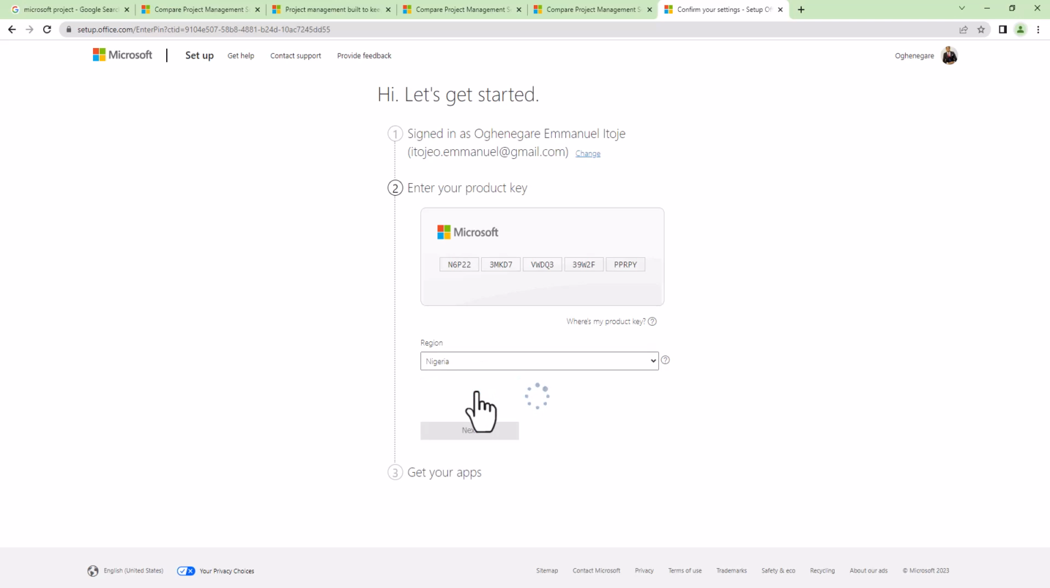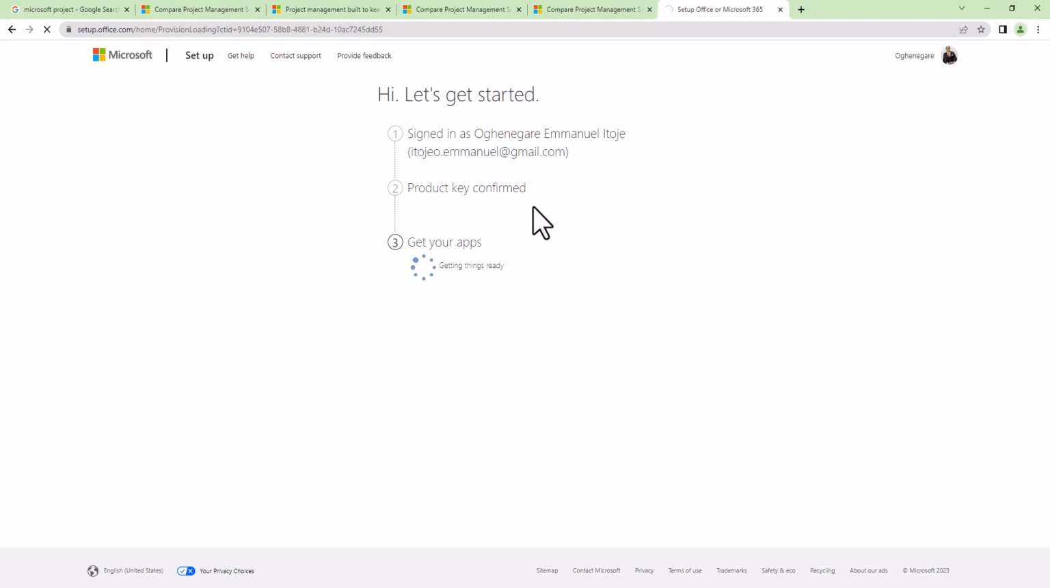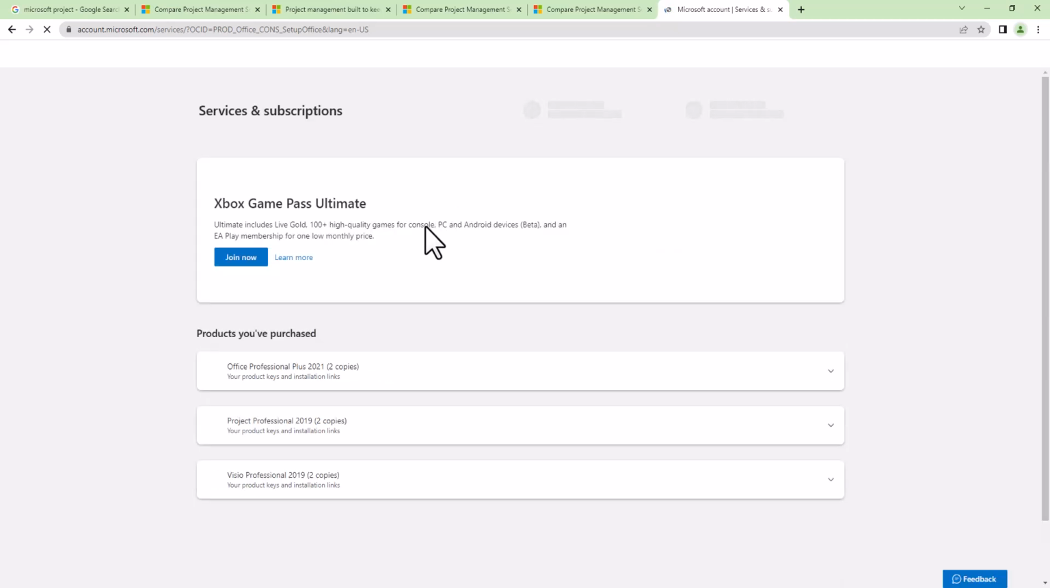After clicking on next, it's going to take us to a page to confirm. So we click on confirm. You can see the product key was for Office Project Professional 2019. This is basically going to take us to the Microsoft account. This is my personal account.